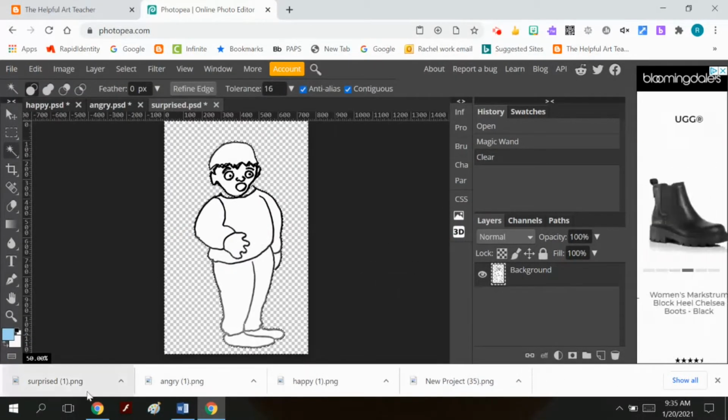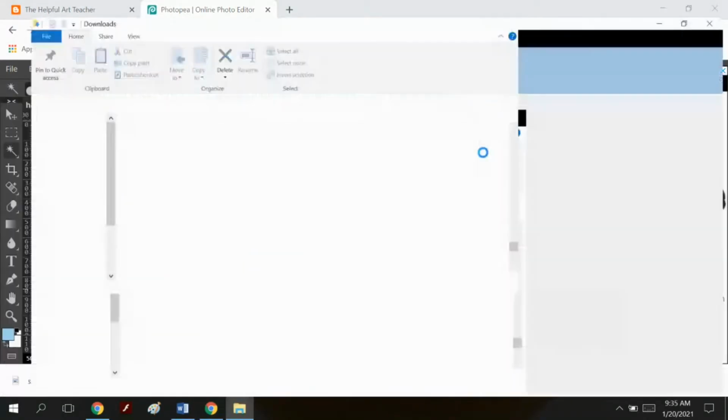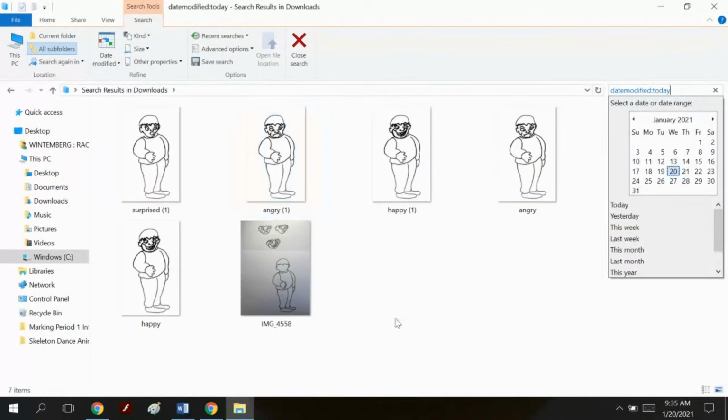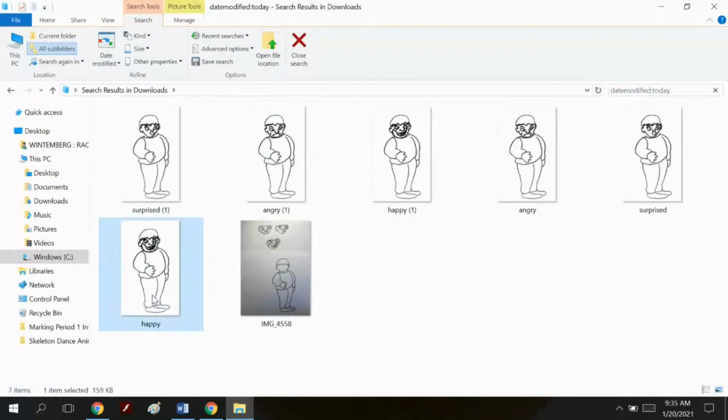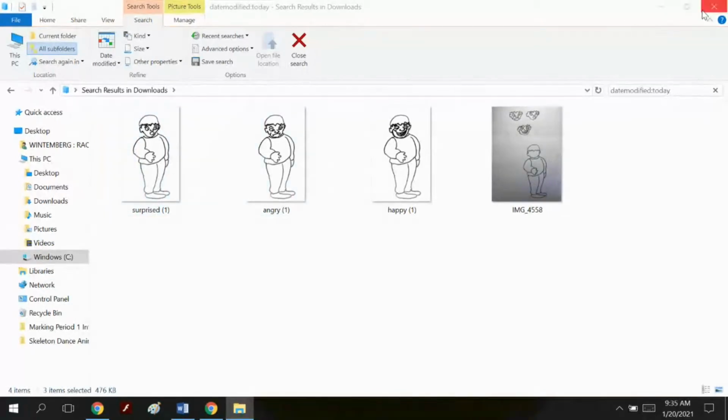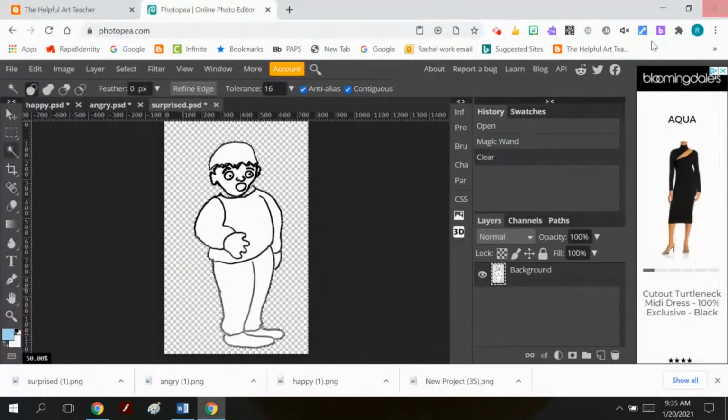box around them, I'm going to go back into my downloads and delete the ones that I don't want. So I'm going to look in the downloads, date modified today, and I'm going to delete the 3 original ones. I'm going to keep the ones that have that 1 in parentheses after it, because those are the newer versions. So those are the ones that I want.